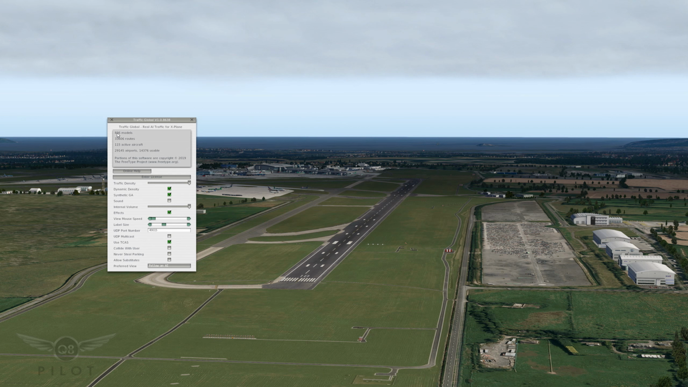So this window here provides you with the information regarding the models, the routes, the aircraft, the airports, and how many are usable. So we've got 836 models, 33,000 routes, 115 active aircraft at the moment. Here's another one come to land. You've got online help if you need help. This is where you click this button to enter your license. You can control the traffic density.